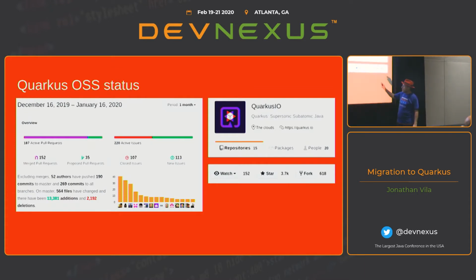So this is only just to show the magnitude of the project. In only 1 month, 107 issues were closed, and more than 100 new issues were opened. So they are working so fast. The team behind Quarkus is super kind, and they are also helping a lot the community. I have a case of one of my colleagues, not related with Red Hat, who had an issue with metrics. He opened an issue, and in less than 6 hours, there was a pull request. So it's awesome.